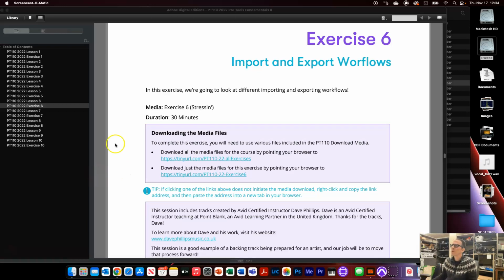Let's get started. Okay, as you can see on my screen, we are going to be working with media in our Exercise 6 folder. So let's look there. And again, as usual, if you do not have the Exercise 6 media files on your computer, you are going to have to download them to do this exercise.